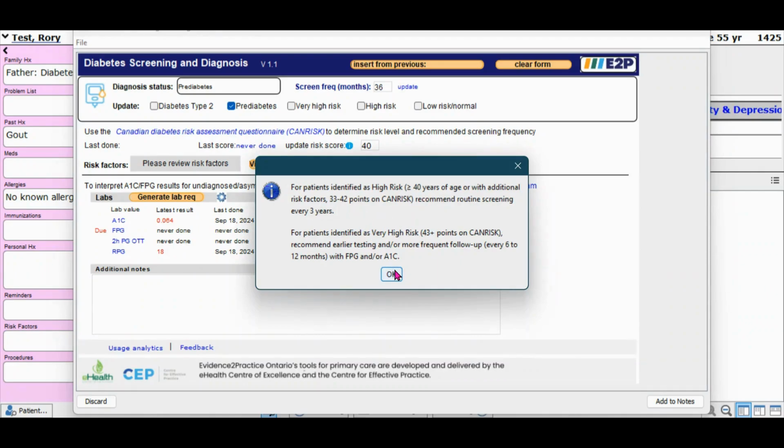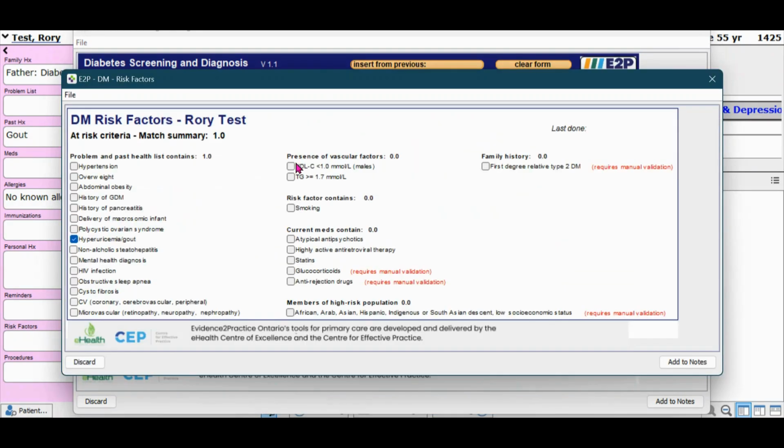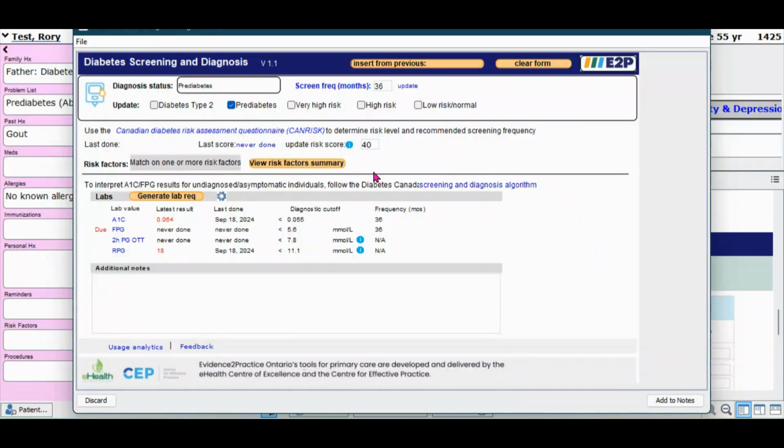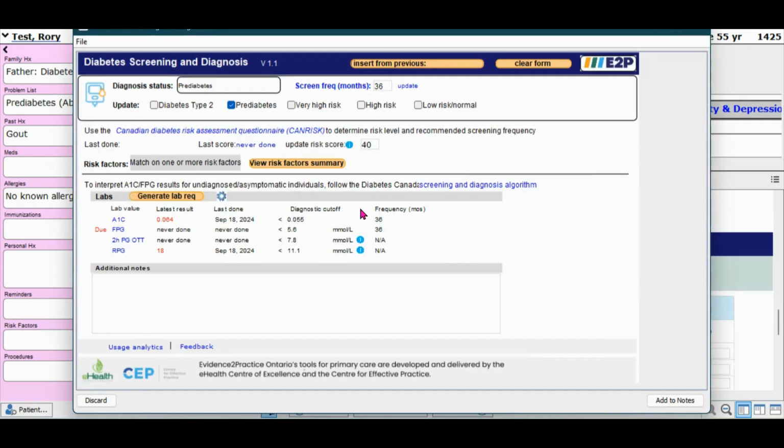To support the screening and diagnosis workflow, the tool also includes the risk factors summary for the users to review and complete. This window will pull the matching risk factors found in the patient profile and allow users to manually add additional risk factors the patient exhibits. Next, the tool will pull in the patient's most recent lab results, graph them, as well as include the diagnosis cutoff point values for a quick reminder.